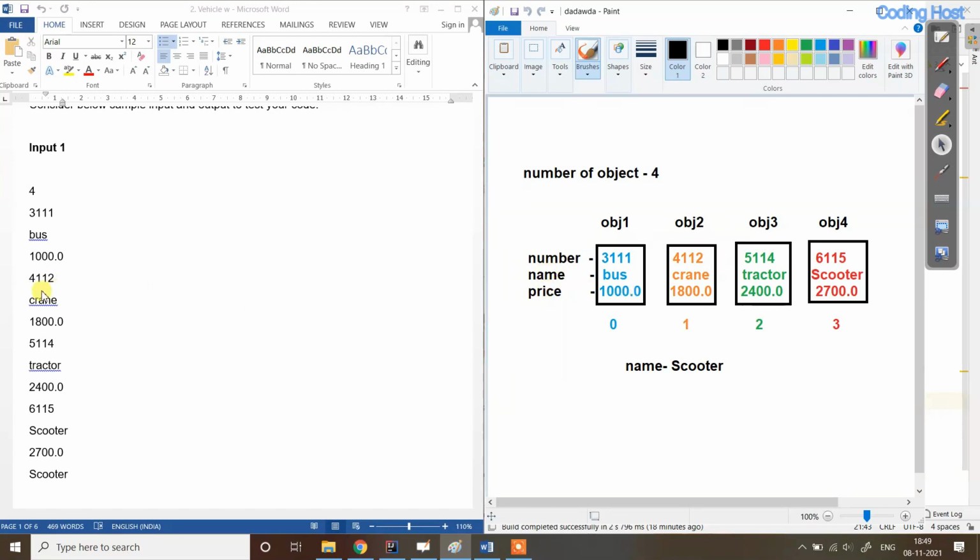After that for 112, so this is the value for second object. So for 112 crane and 1800, like this. So we have to make 4 objects, and in each of the objects we have to store the value of these 3 variables. So total number of input we are taking for object is 12. 4 into 3 is 12, and plus 1 for number of object, so it will become 13.